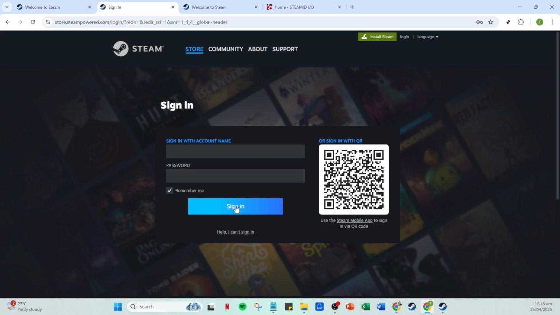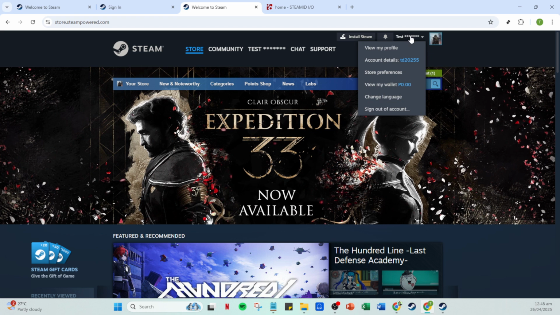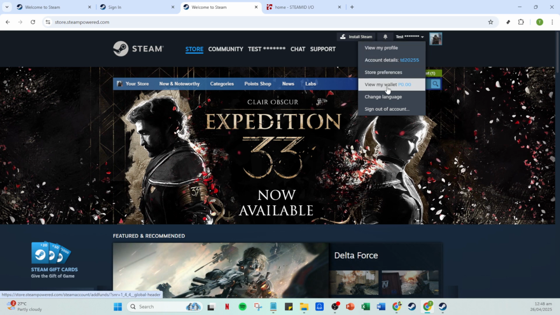Once logged in, you should find yourself on the Steam homepage. From there, locate your profile name, usually displayed in the top right corner. Clicking on your profile name will reveal a drop-down menu where you'll need to select the View My Profile option. This will take you directly to your personal Steam profile page. Here's where the magic begins.